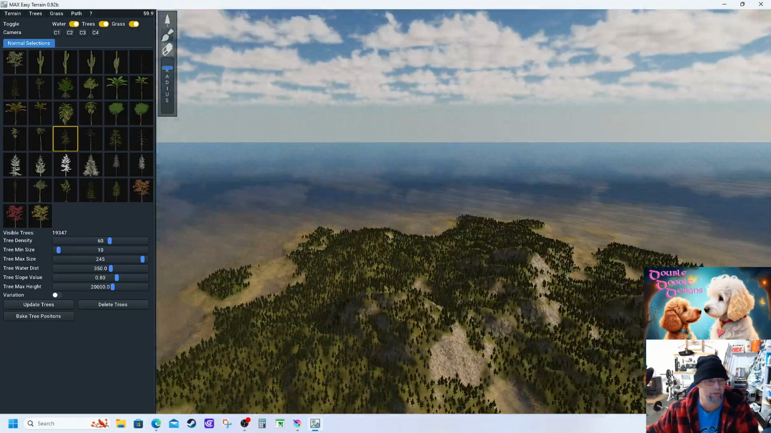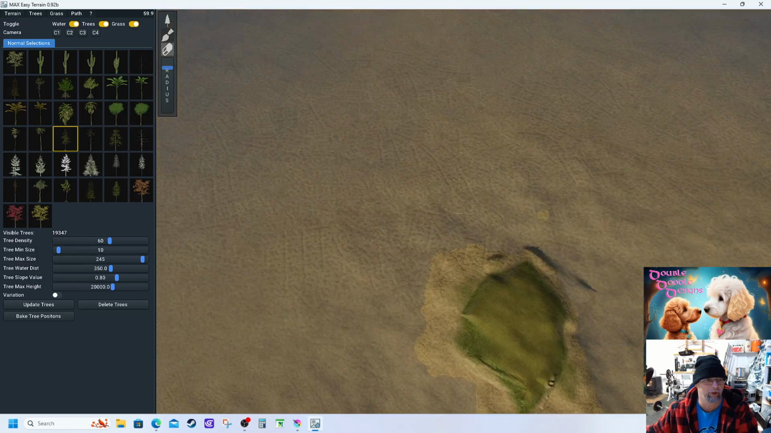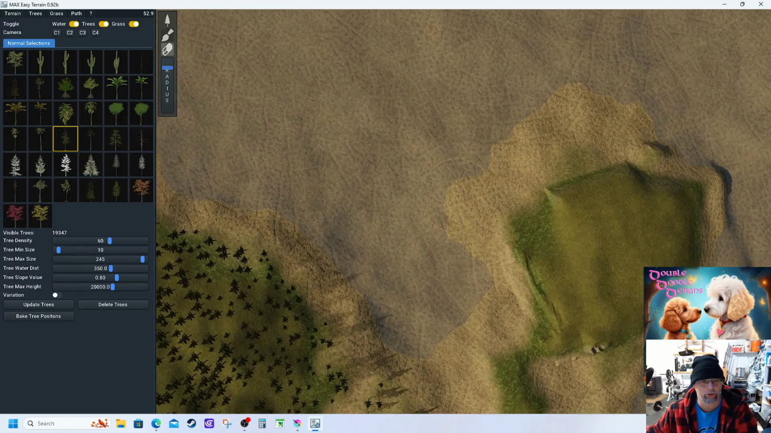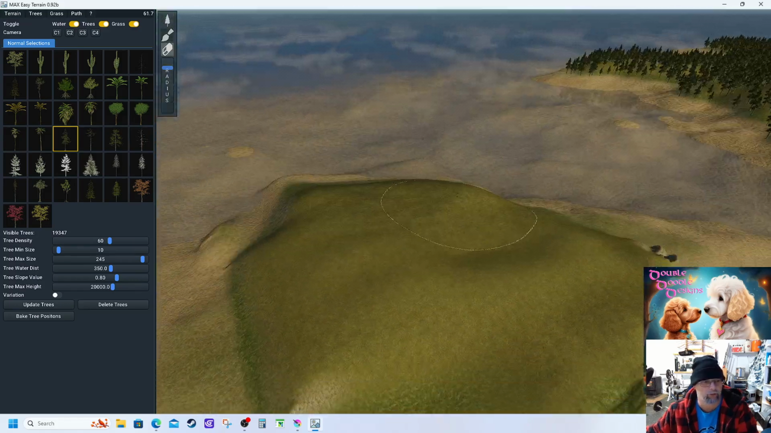But I just fired up a new area and I've just got this little plateau area I built up on the island here. Nuked all the trees off of it and just turned it into a spot to work with.